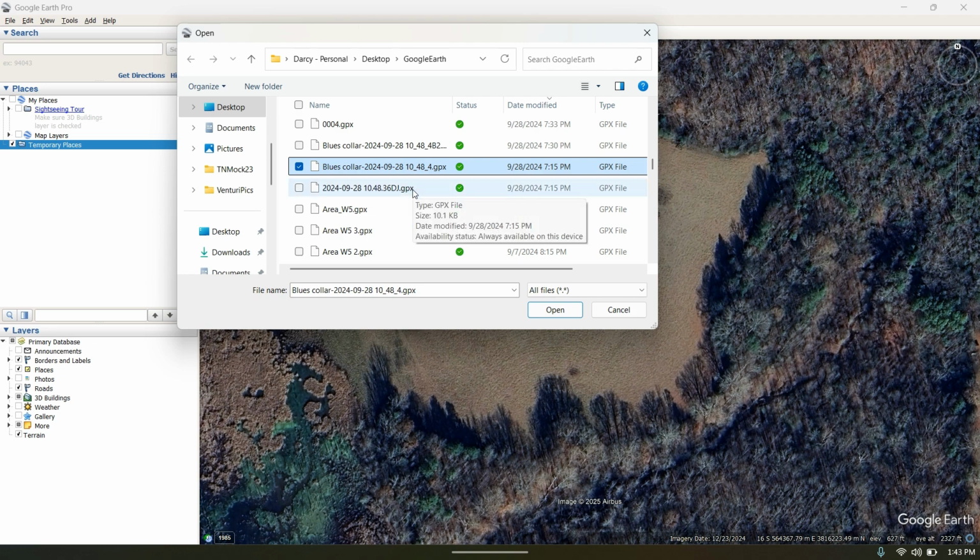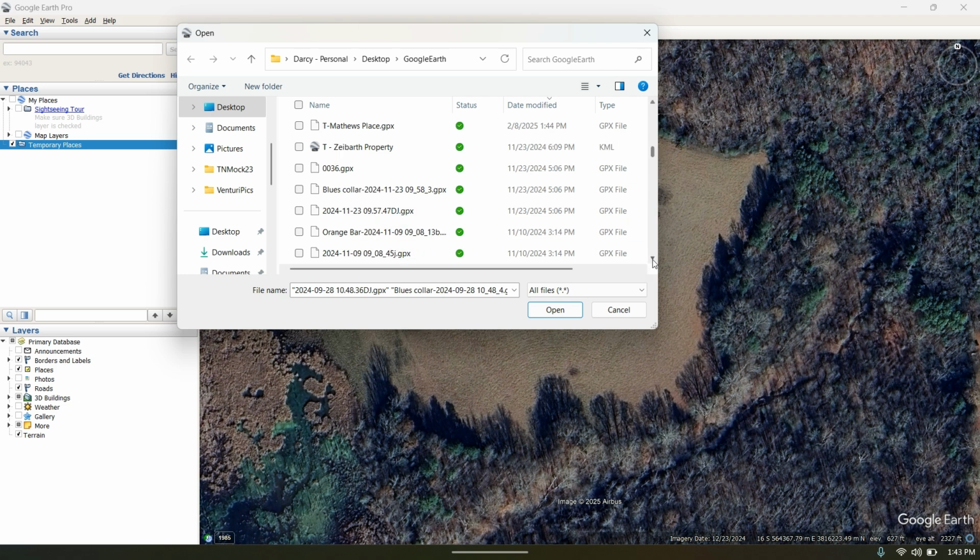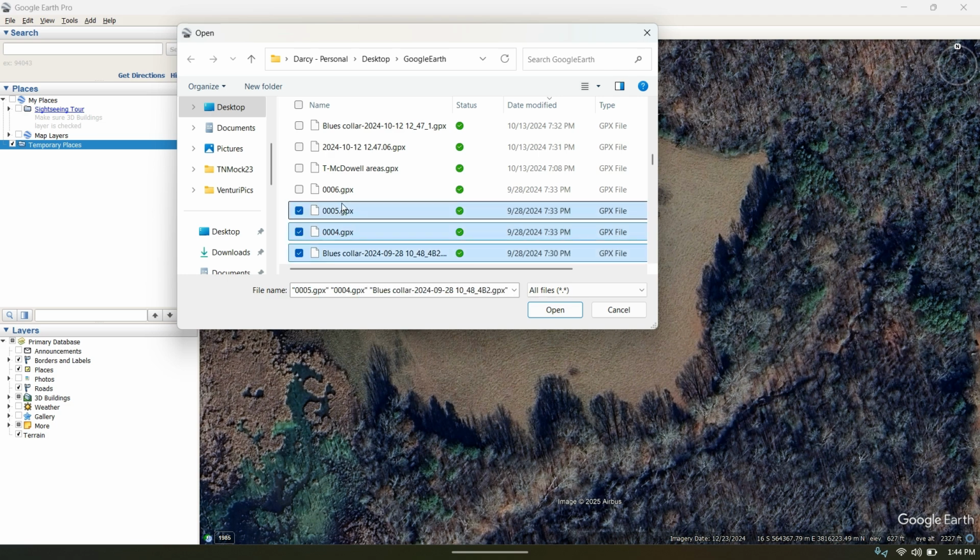So there's a dog collar file, a file for me, and then I also had several waypoints from this day. I'm going to check that so I don't get it twice. You can select several in a row.